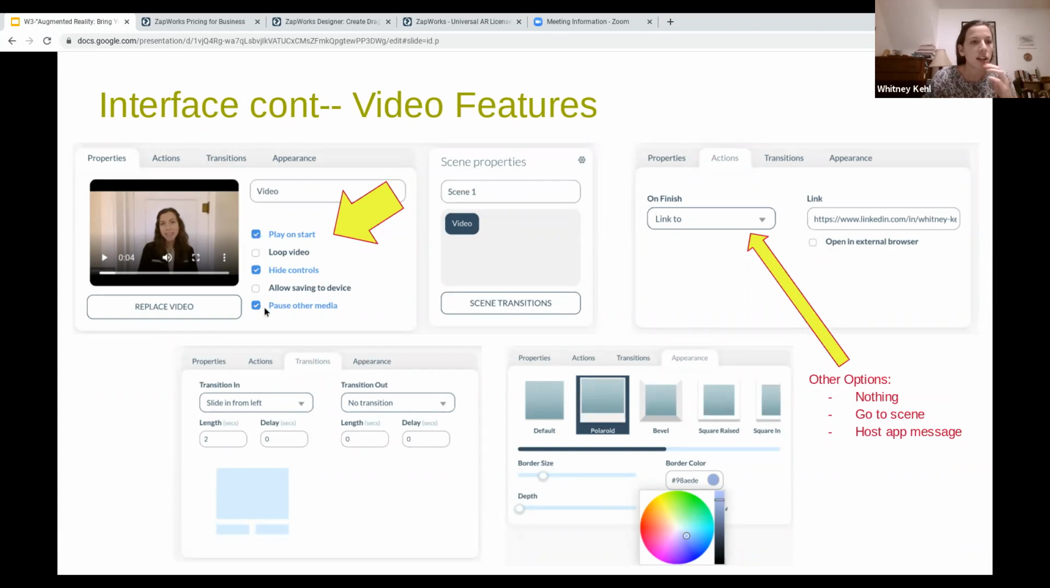So in the top left, you'll see I'm on the properties tab. Next to that yellow arrow, I really love to use these options: play on start, hide controls, and pause other media. Those are useful because if this is someone's first time scanning a QR code and they're not exactly sure what to do, they might not realize that a video is supposed to pop up after they scan the code. If you don't do play on start, they have to push a triangle play button on the content, and they might not notice that, especially if it's a similar color to your video. So play on start will help with that.